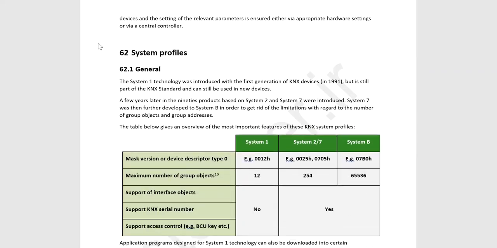Next part, we go for a system profile. I mentioned that there are 3 system software types: system 1, system 2 and 7, and system B devices. So nowadays the devices are manufactured with the latest system profile from the KNX system stack. It's called system B. But what are the differences? You can see the differences.